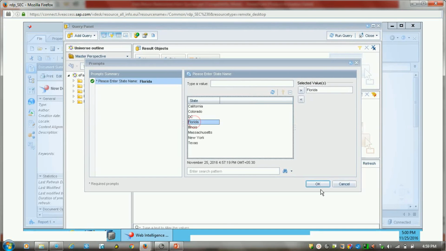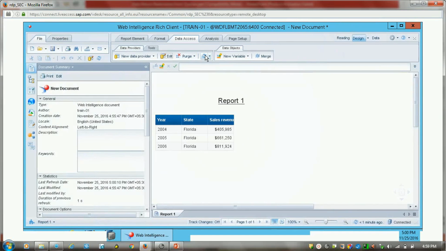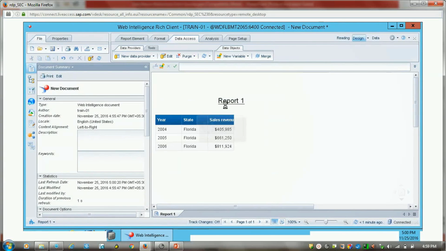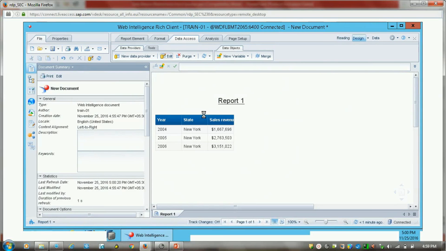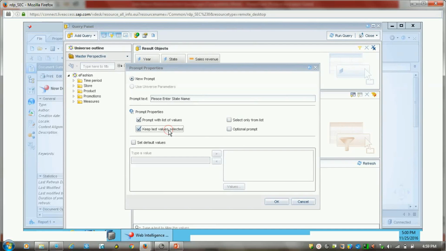Now if I run the query, I will not get the values which were selected last time. Let me run this for Florida. Okay, so this is getting loaded again. I'm just refreshing it again. So you will not see the last value selected. So this is the keep last value selected option. I'll just keep this option.